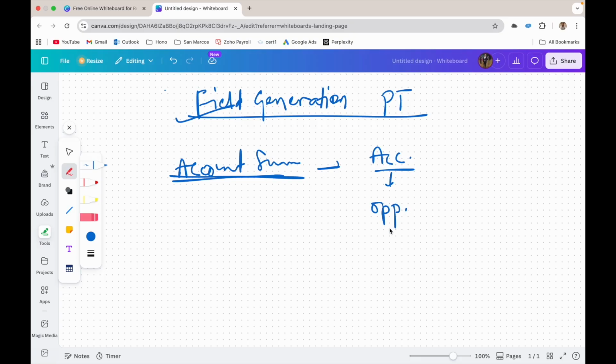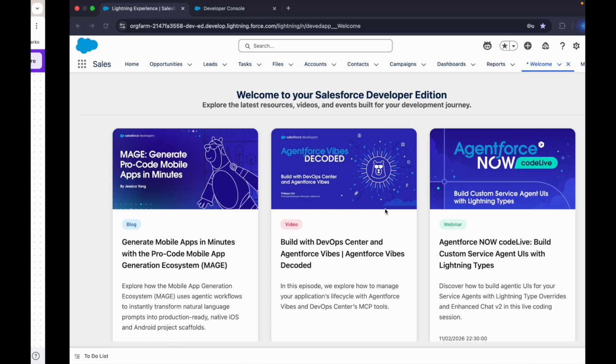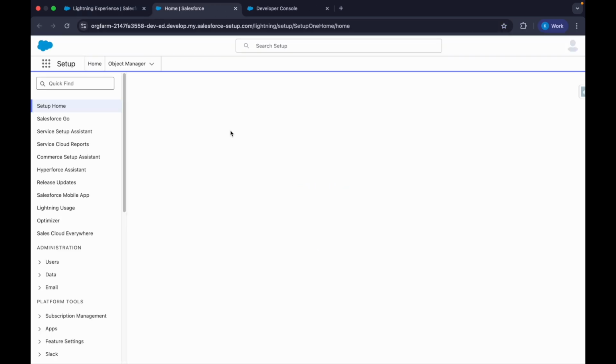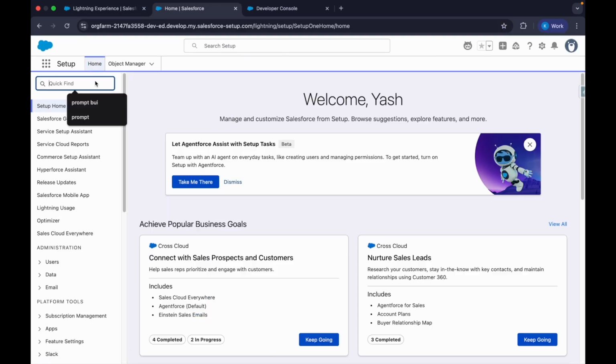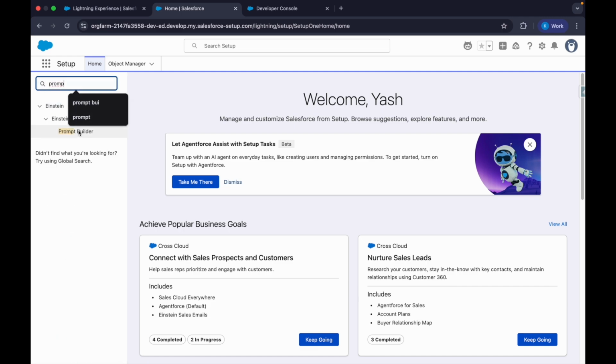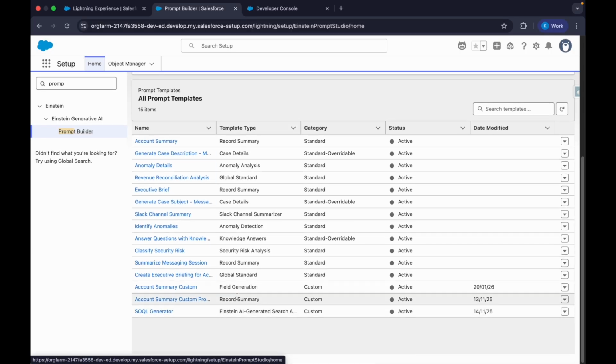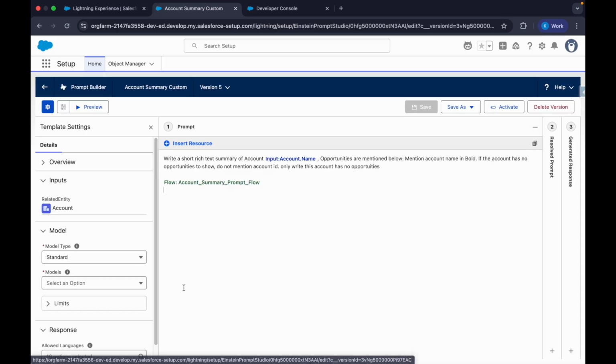this account has. And to fetch these opportunities, we were using one flow, and the flow was being called from the field generation prompt template. So if I show you the previous prompt template which we created in the previous video, we just need to go to the prompt builder. And this was our prompt template, field generation prompt template.